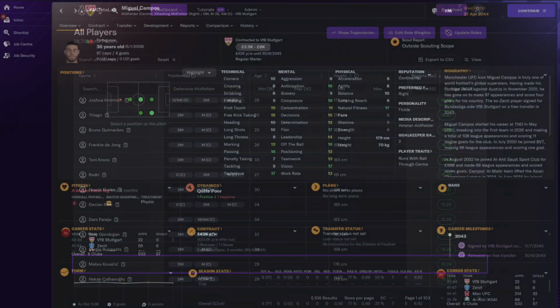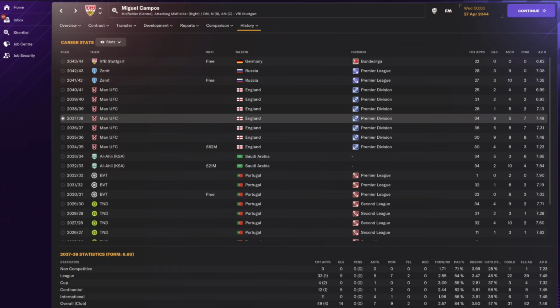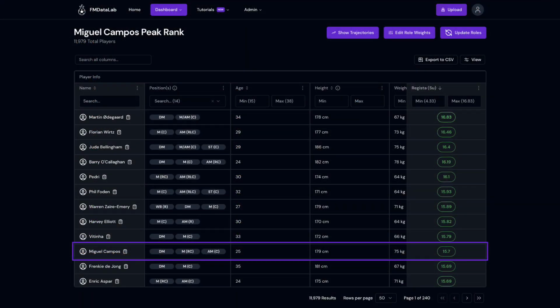But he does later go on to play for Manchester United and has a whole host of international caps, and his average rating is actually really good. In regards to his overall regista rank from all the players in the save at the point of his peak, he's actually ranked 10th overall, which is definitely not too shabby considering where he started as being the 100th ranked in just a Youth Intake.